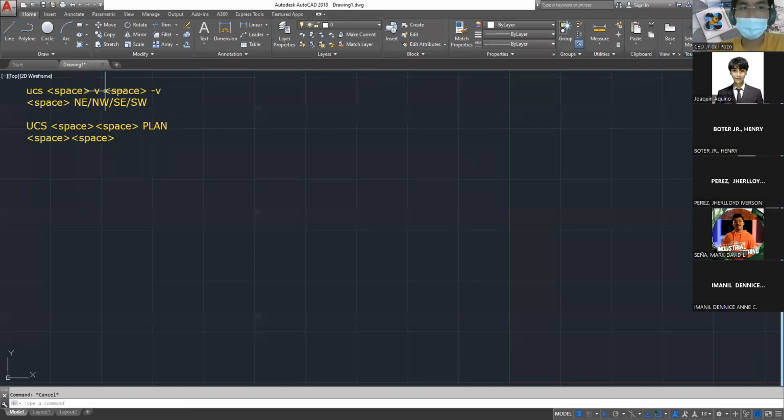So that is UCS space B space minus B space and then your perspective. Yung perspective na yan, pwede ka mamili sa apat na yan. Pwede ka mag northeast, northwest, southeast, and southwest. So for example, paano natin malalaman na tayo ay nasa 2D or 3D? So that is UCS B minus B and then ako ang ginagamit ko is northeast, yung NE. Yan. So malalaman mo nasa 3D view ka na if tatlo na ang coordinates mo. We have your x-axis, the y-axis, and the z-axis.